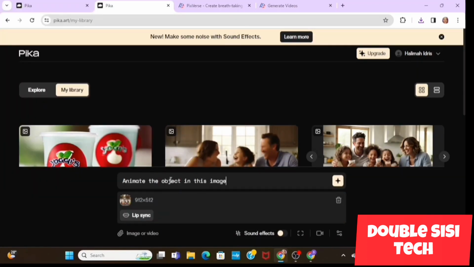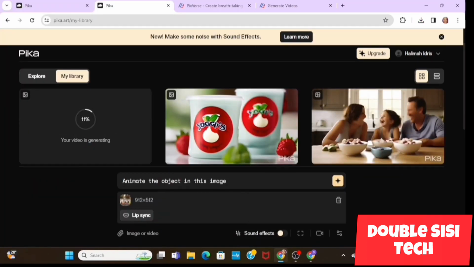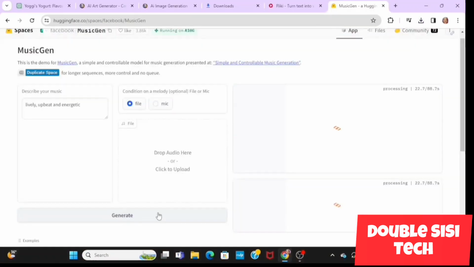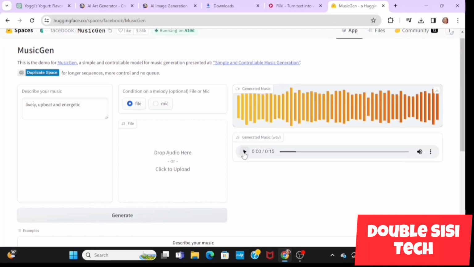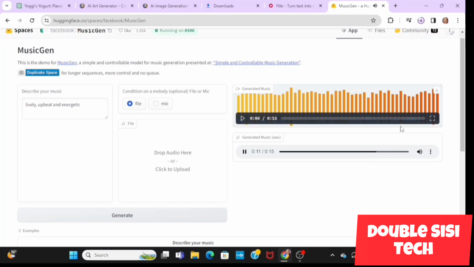Okay, so now I'm just going to do that again and again. Like I said earlier, the next step is to go to Music Gen and generate your music for your commercial. I'm going to type in upbeat music and click on generate. Then I'm going to wait for it to generate my music. Then I'm going to also click on the download button and download my music.